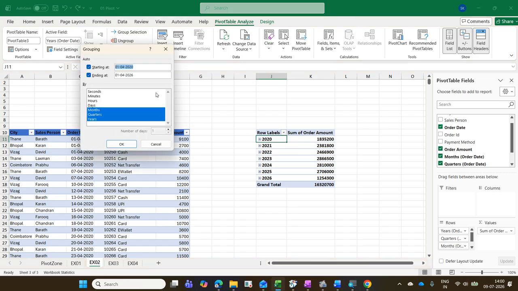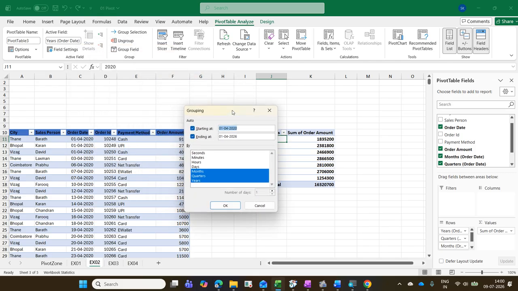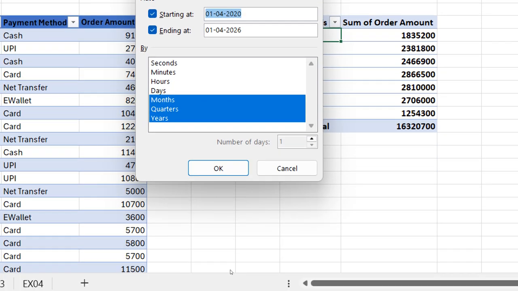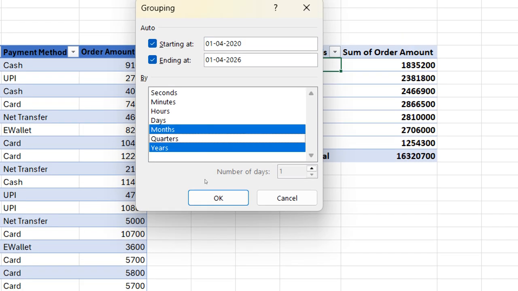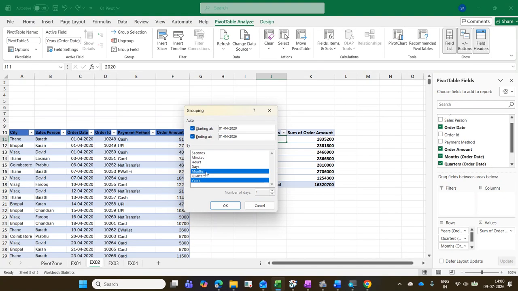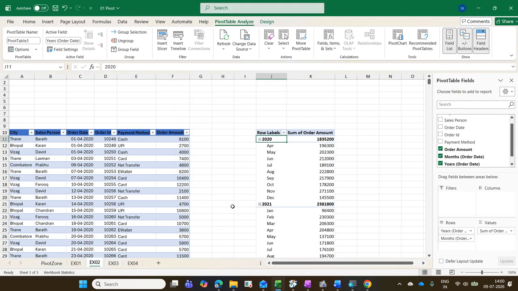Now it's asking month wise, quarter wise, year wise. For example, I will remove the quarters. I want only yearly and monthly. I don't want quarters. So let me select years and months. Say OK. Now we got year wise, month wise.